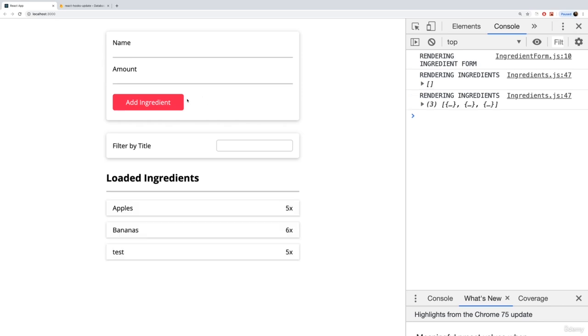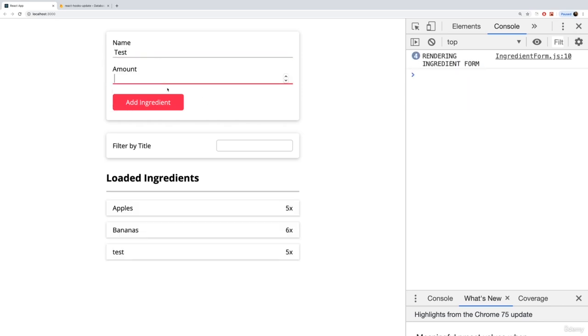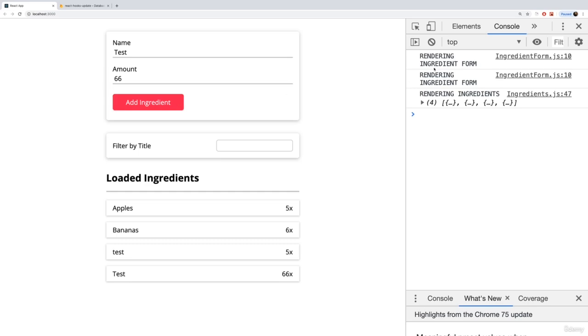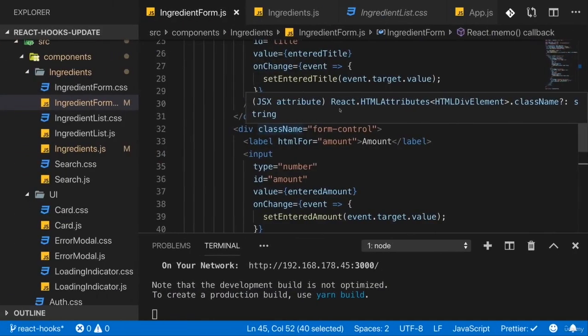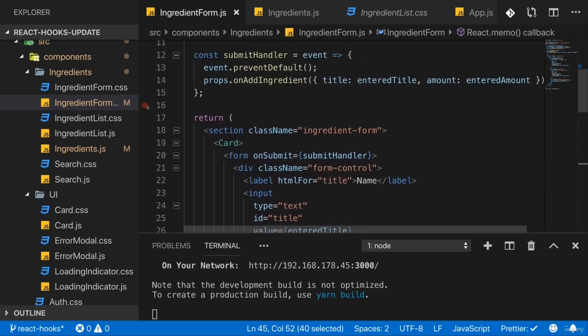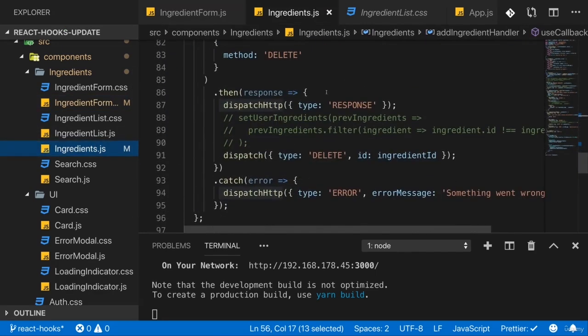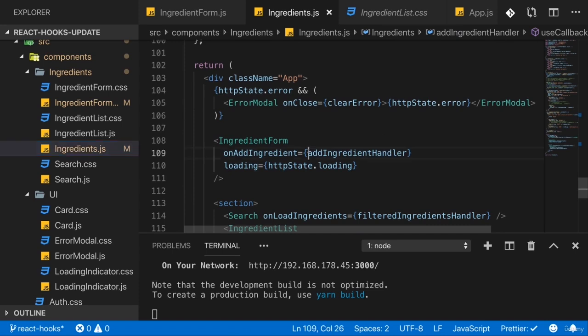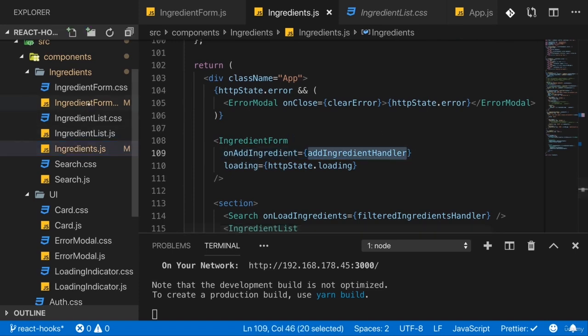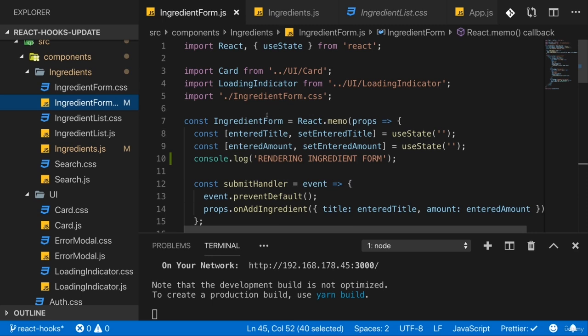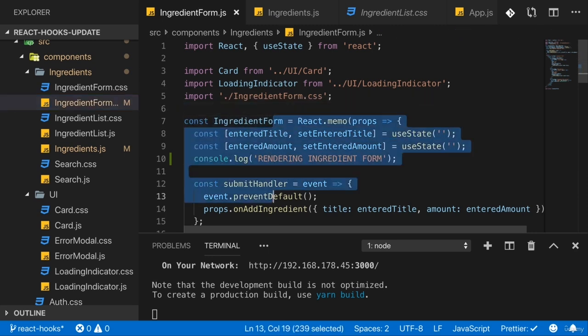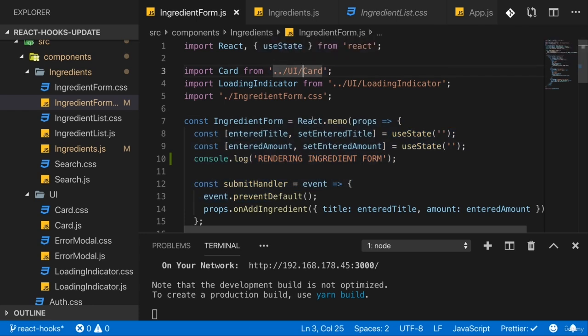then if we log in here and I add another ingredient here, we only see 2 render cycles. The third one is gone because this function, add ingredient handler, is now not rebuilt. We're passing this function into ingredient form, but since it doesn't change between render cycles, React.memo detects that the new function we're getting when the parent component rebuilds is the old function and therefore doesn't rebuild this component. That's how it works. Loading, when it changes, of course, breaks through that, as it should, and triggers a rebuild on the ingredient form if it changes.